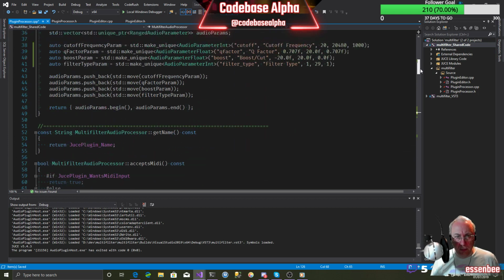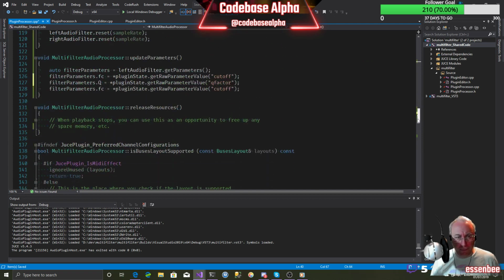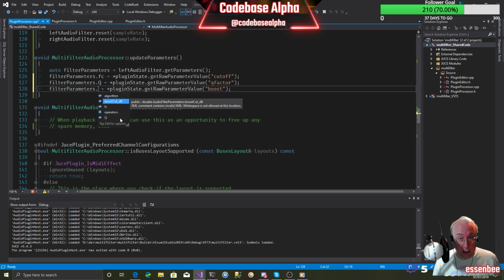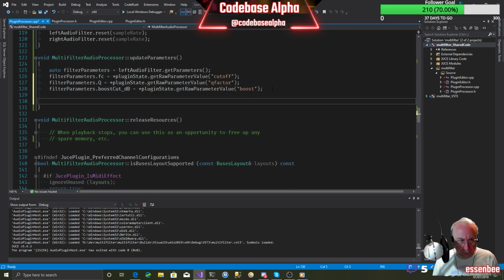And finally we've got boost. Like that, and this is going to be the boost cut decibels, which is in decibels because that's the units we set. So the only other thing to do now is to get the algorithm, which is basically the filter type. So let's get the filter type.